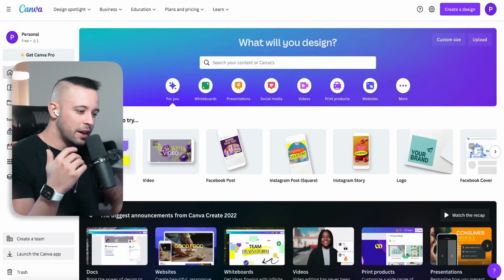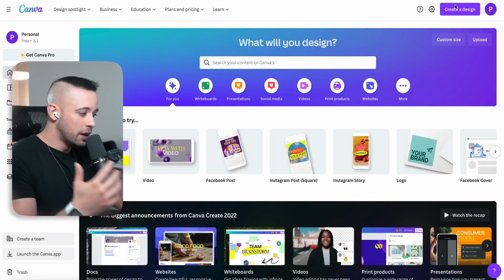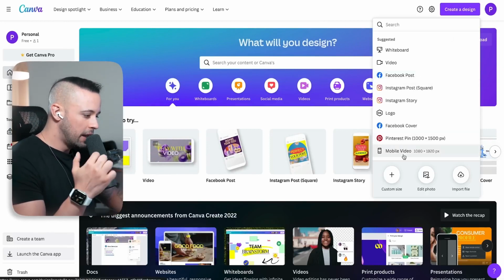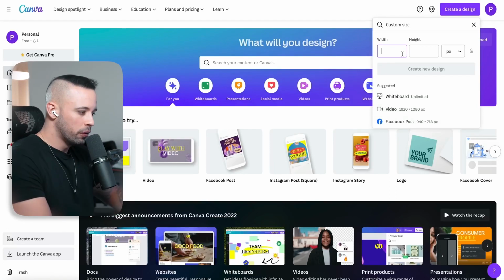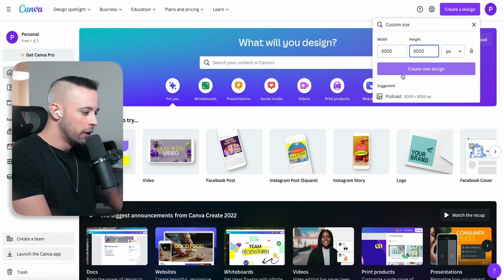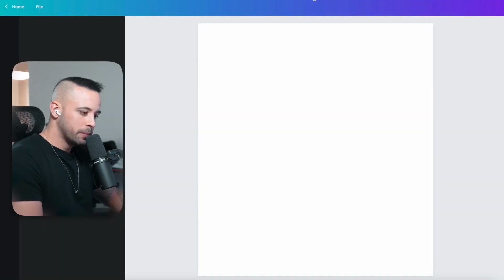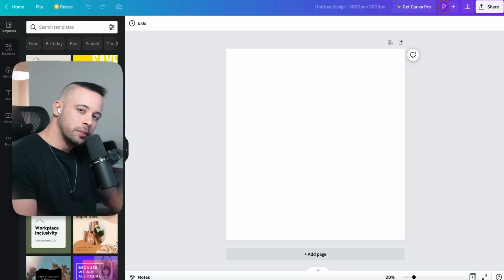All right. So once you hit the Canva website, all you need to do is create a design, and we need to create a custom size of 3000 by 3000. Create a new design. Just click on it. It's going to open a new screen. Might take some time to load.